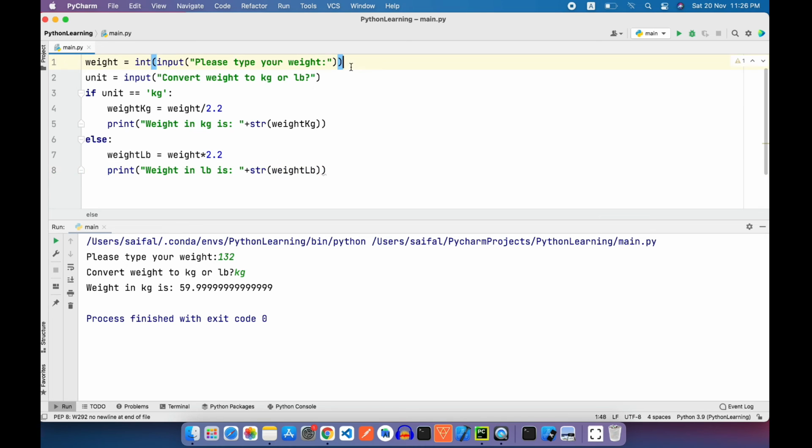To summarize, on the first line we ask the user his weight and store that value in this weight variable. On the next line we ask the unit of conversion, and we store that unit kg or lb inside unit variable. So if the unit is kg, then we write the formula to convert the weight into kg, and print on the console. But if the unit was lb, this condition will be false and the else part will execute and will convert the weight to lb and show to the user.